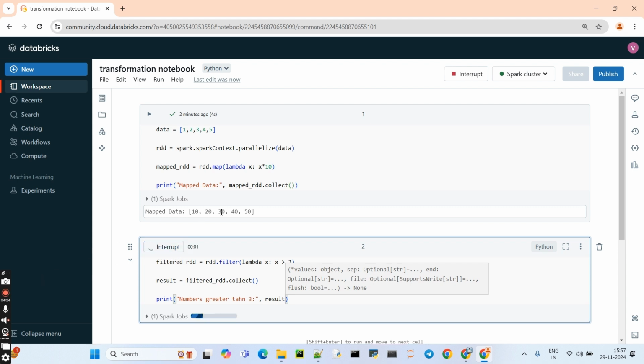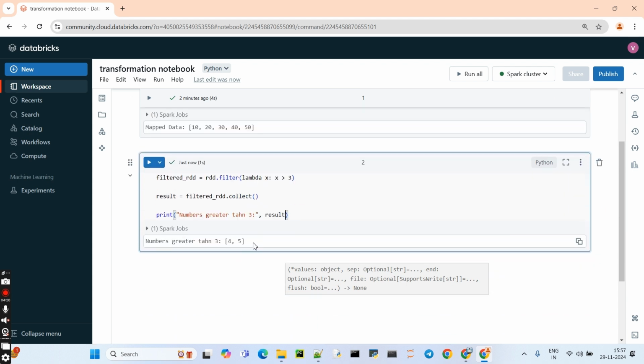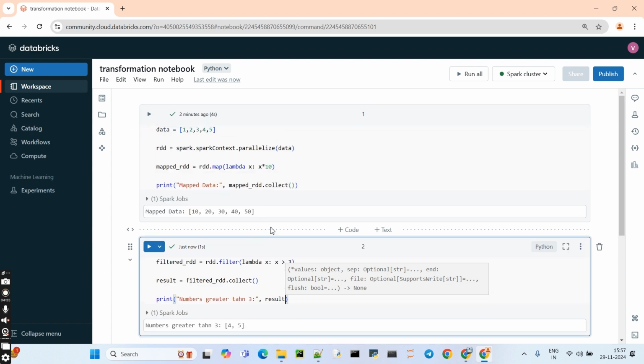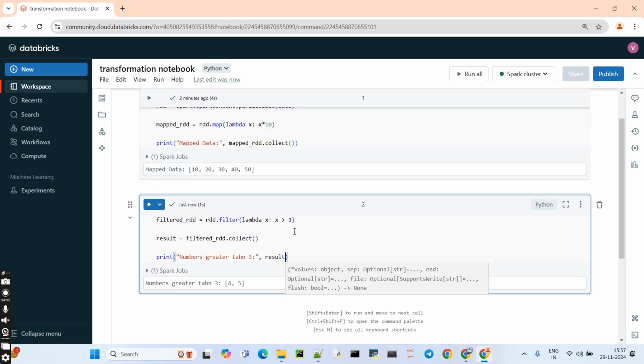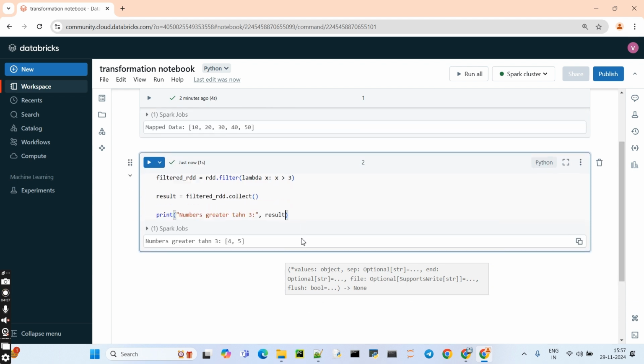Now let's run this. Here you can see it has printed numbers which are greater than 3 from this dataset. With filter we have kept only the numbers greater than 3 from the dataset. Again, no data shuffling occurs since the filtering is done within the partitions.